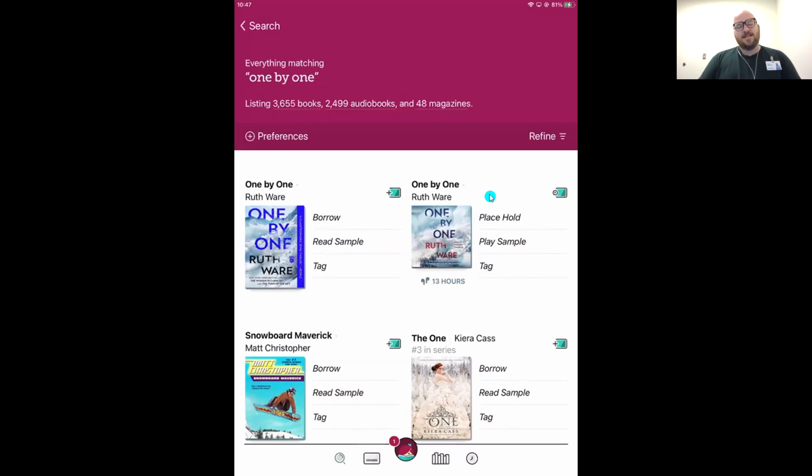The next thing we can see here is the difference between borrowing a title and placing a hold. So sometimes you'll have to join a wait list for a title you want to read, just like in the physical library.